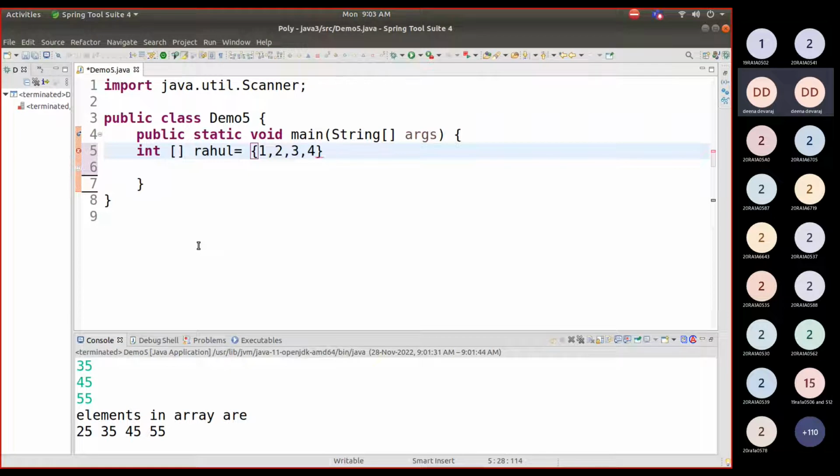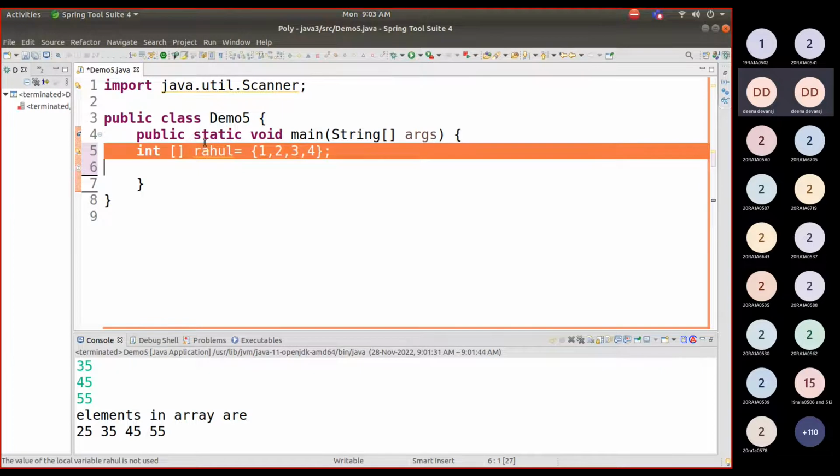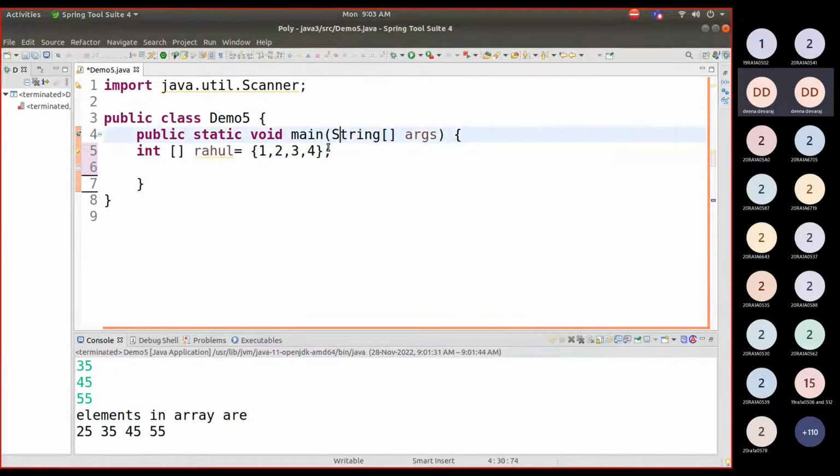So this is also valid, but we tend to not do this because we don't want to give values just like this. This is also a 1D array. This is also valid only, but nobody will give static values like this. Nobody will have a requirement like this.